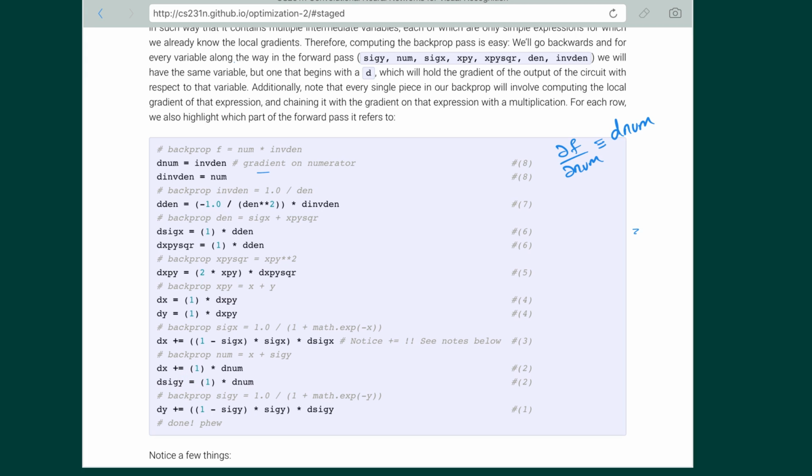And finally, we have dx and then dy, and this is what we started with. The goal was to calculate del f by del x and del f by del y, and this is what we have. And in addition to that, we have the gradients for all the intermediate steps.